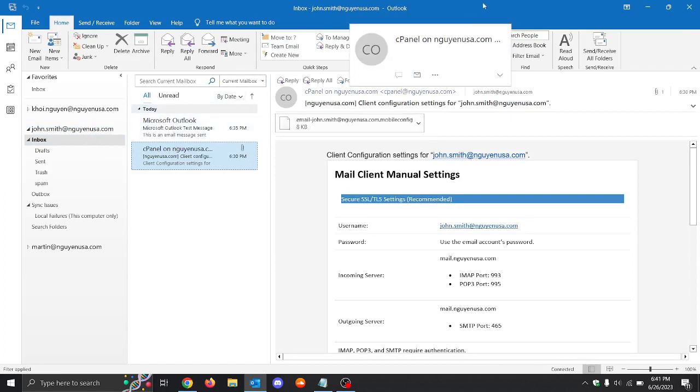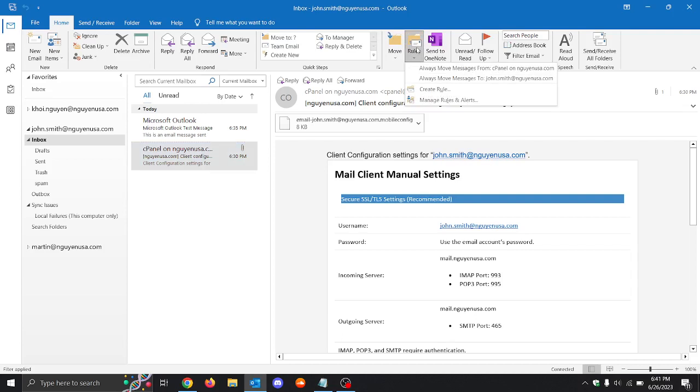Rules, you can set filtering rules, such as if an email coming from john.smith@winusa.com lands in my inbox, I can make a rule where I'll always delete it. Send to OneNote, pretty straightforward, it's going to send it to your OneNote Microsoft 365 account or application. Unread, read, it will mark an email as read or unread.